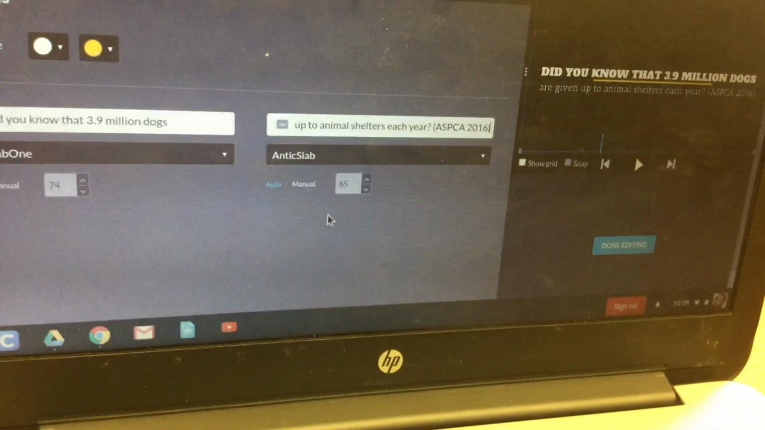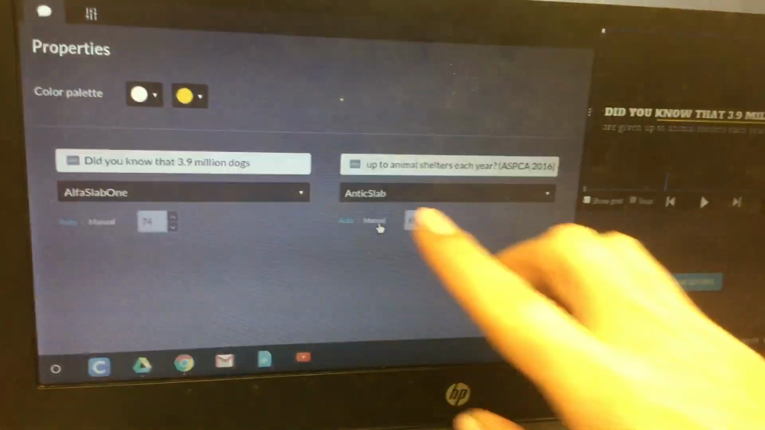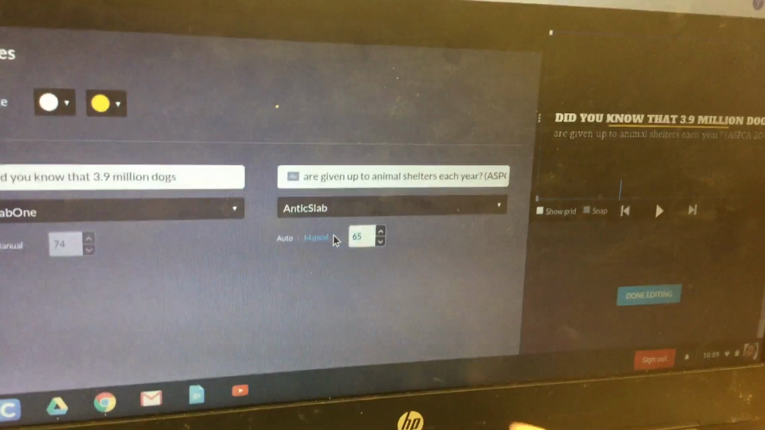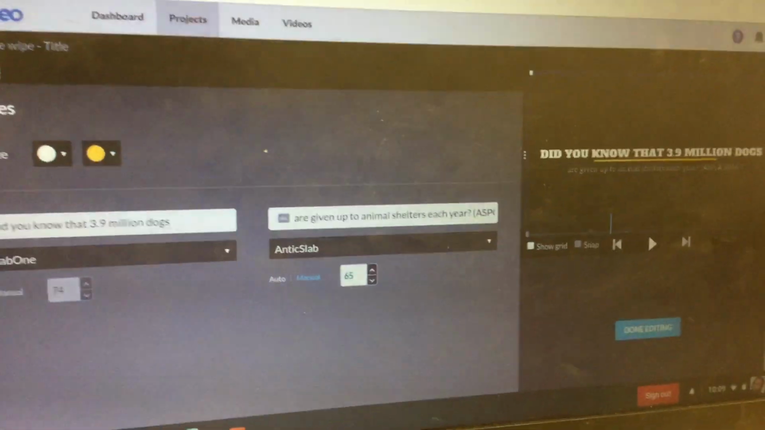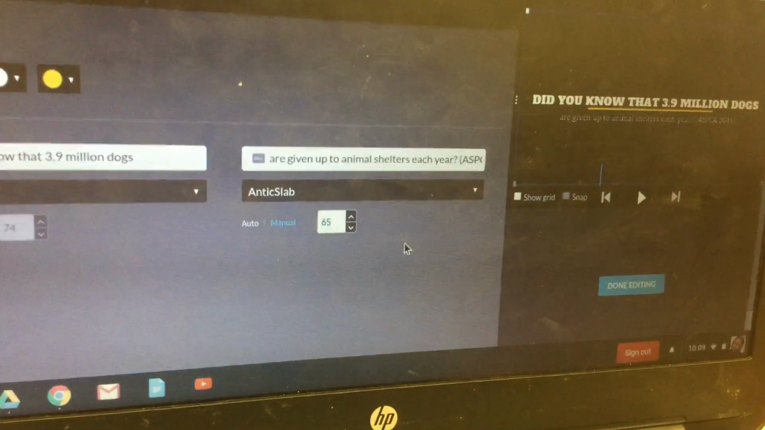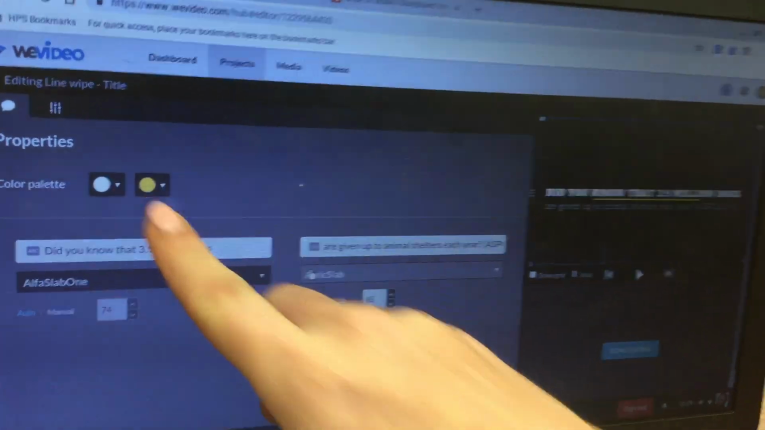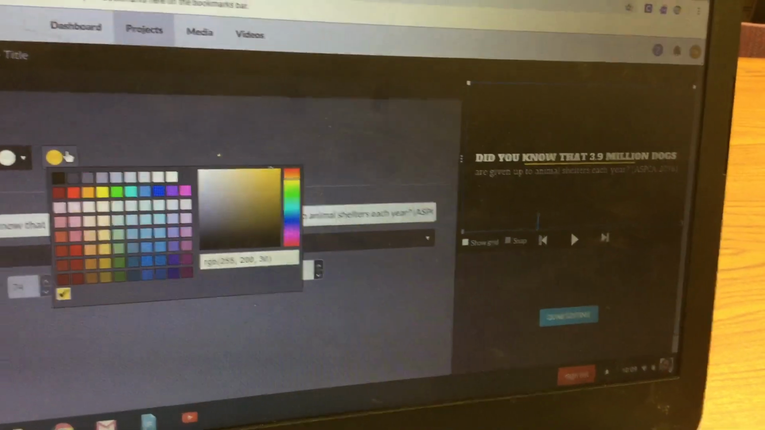We can change the font size if you want. To do that, you would click on Manual. This is totally optional. Then you would be able to type in a different number. So let's say I just did 50, and then hit Enter. But it's up to you. You don't have to change the font size if you don't want to. Anyway, what you can also do, again optional, is change the colors by clicking on any of these colors.